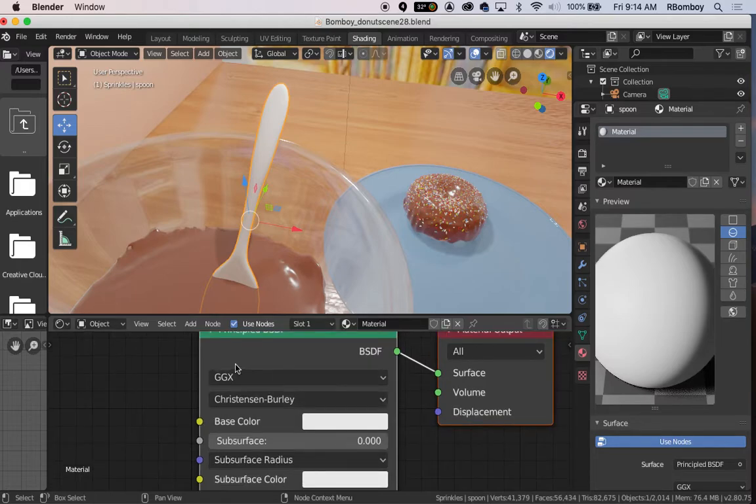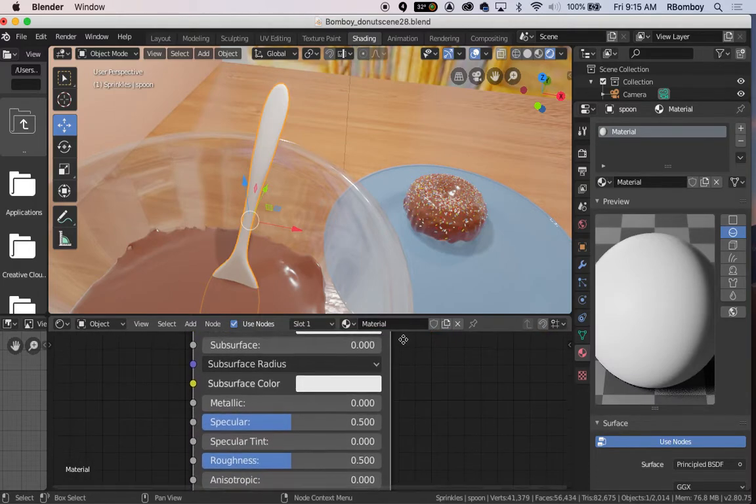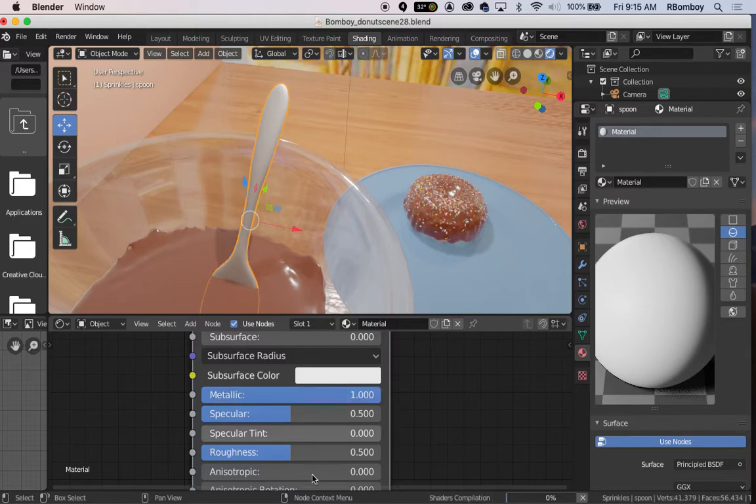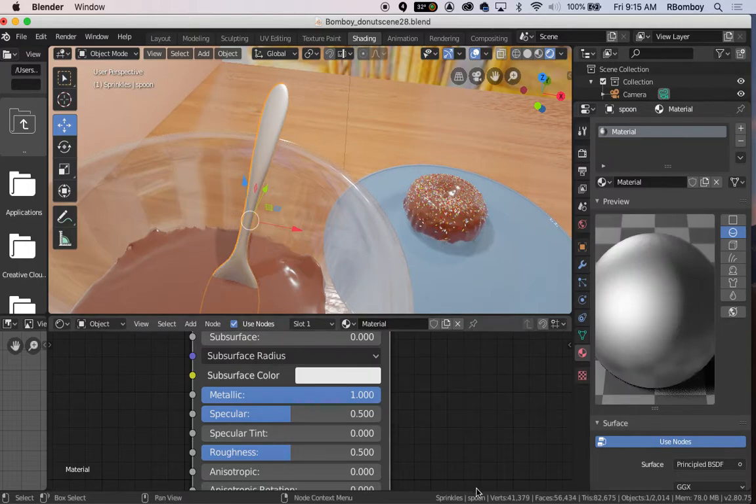Let's go down through it. The base color. Well, I want it to be metallic or chrome, so I'm going to leave it white. Okay. Is this metallic? Yes. Turn it to 1. There you go. It's metal.